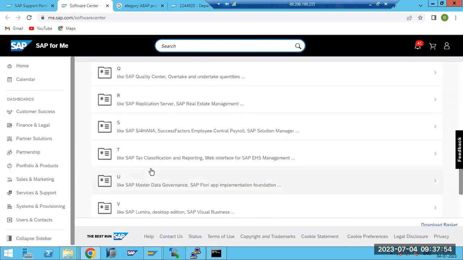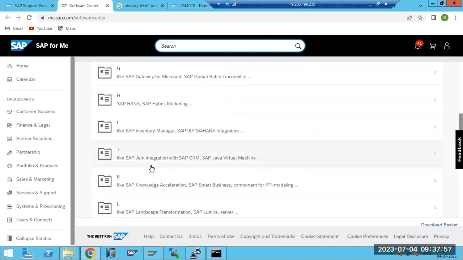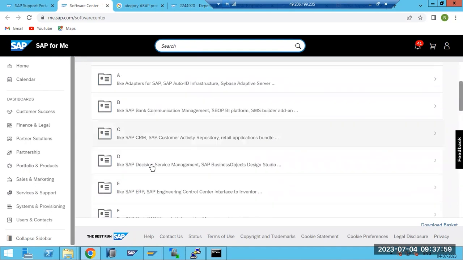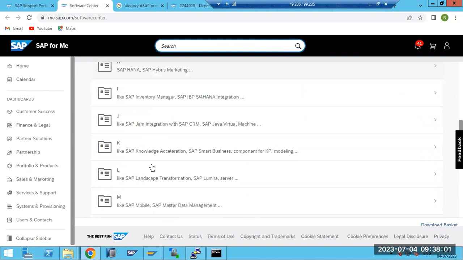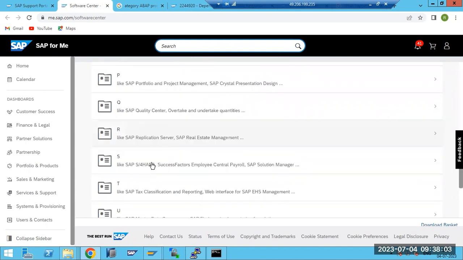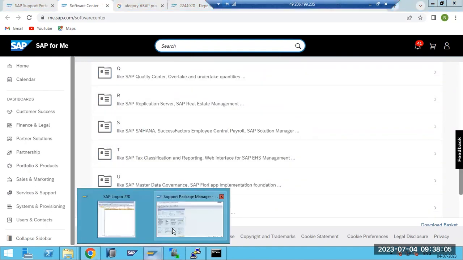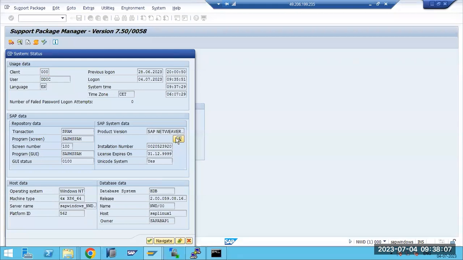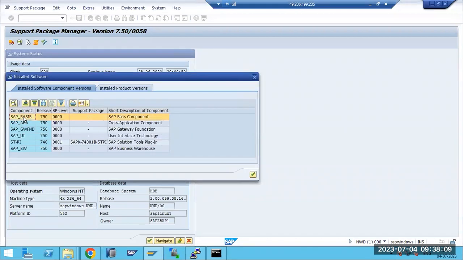So you have the plugins, or if you want to update the basis components, you can update it. Suppose you want to update the network components, you can update it. Suppose this is the network component file, and you want to update SAP basis 750 to the 001 patch level.